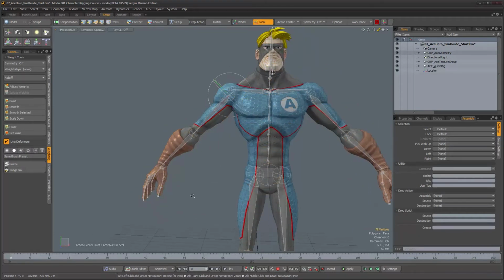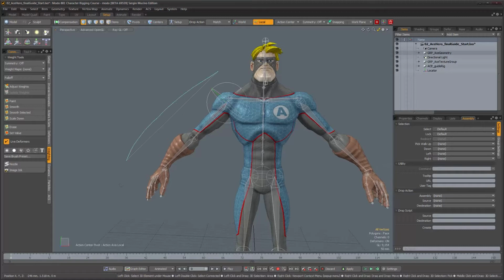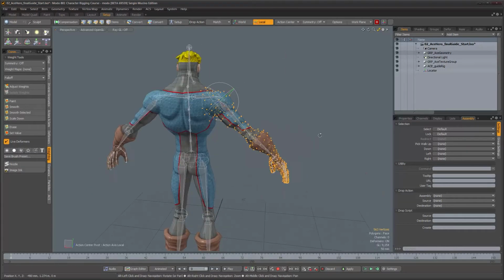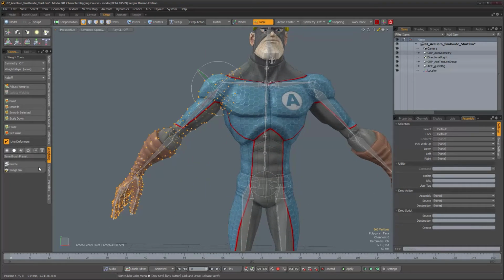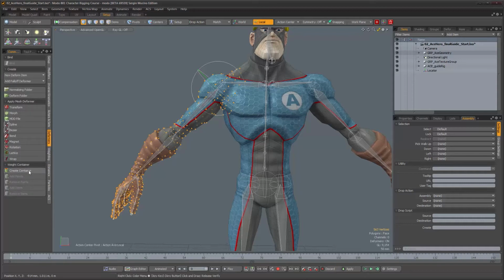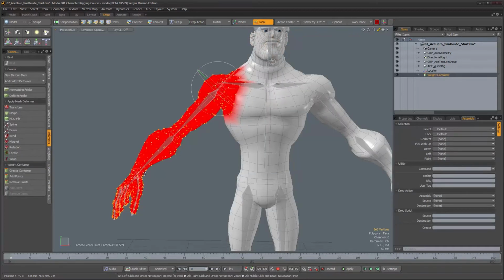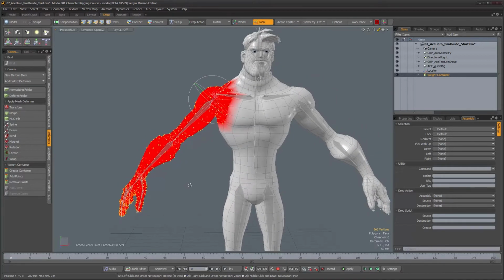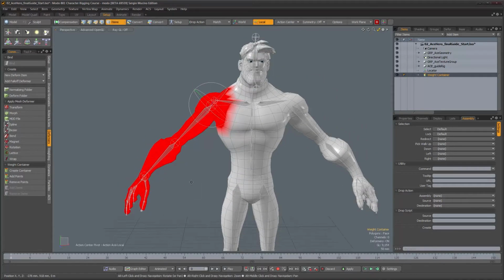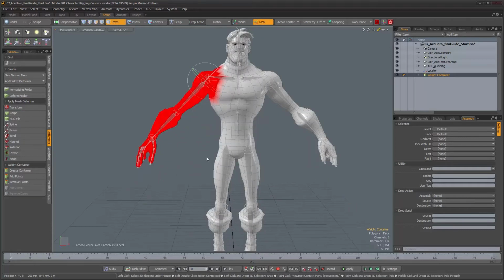And let's select some vertices. Middle mouse button to select the ones on the back facing area. So let's select this area, okay? That looks okay. And we're going to create a weight container with those vertices selected, which will immediately assign the vertices to the container.